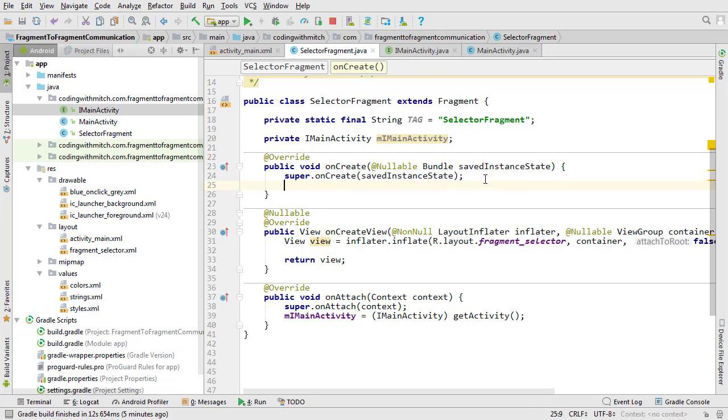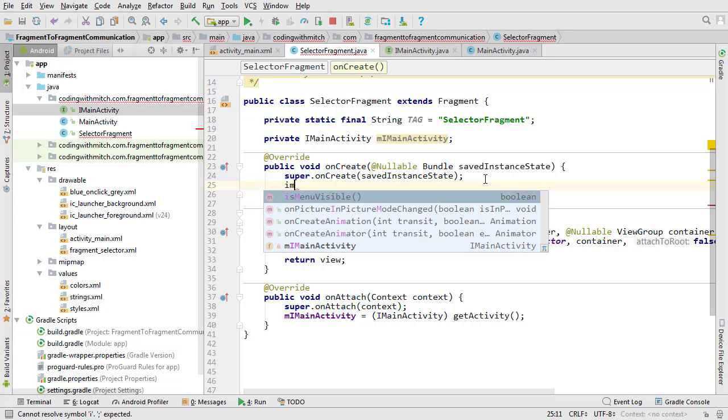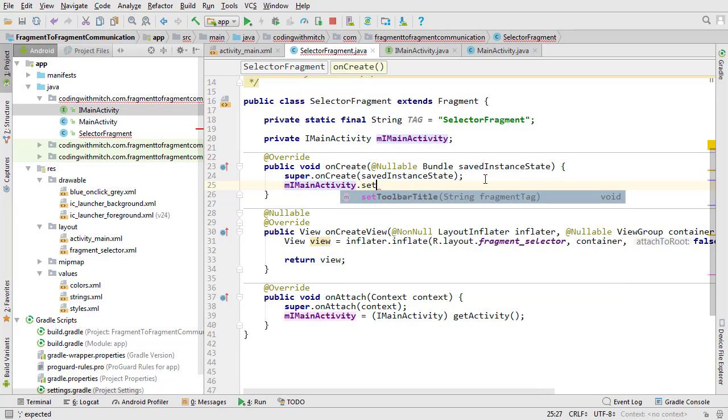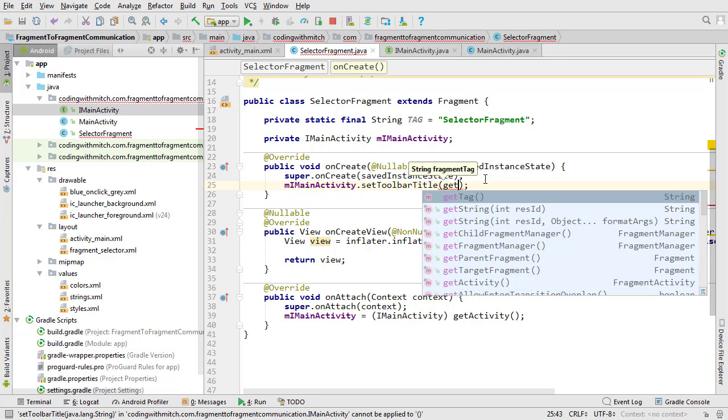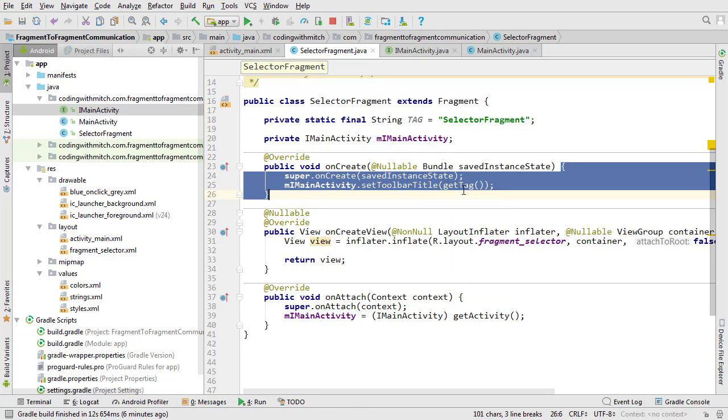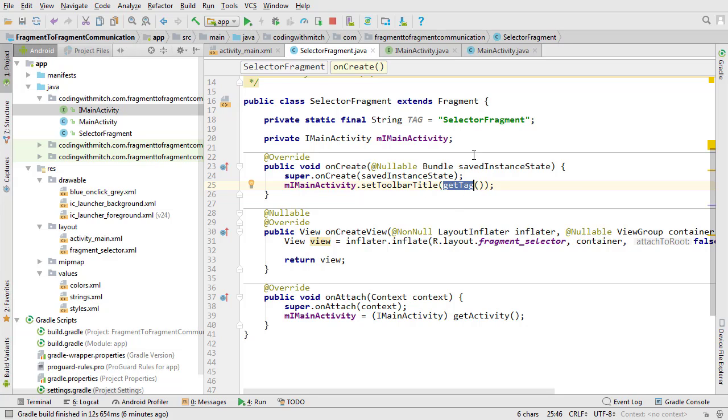Now inside onCreate, let's set the toolbar. So we can go iMainActivity, and then set toolbar title. And in this case, we just need to get the fragment tag. So get tag. Now keep in mind that this is going to return null if you didn't add a tag when you did the fragment transaction.